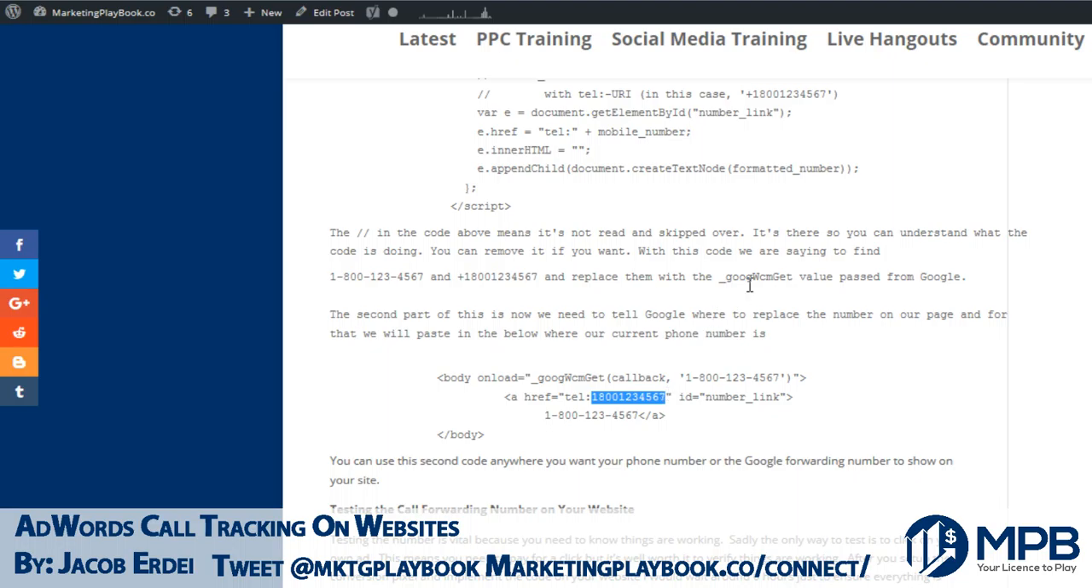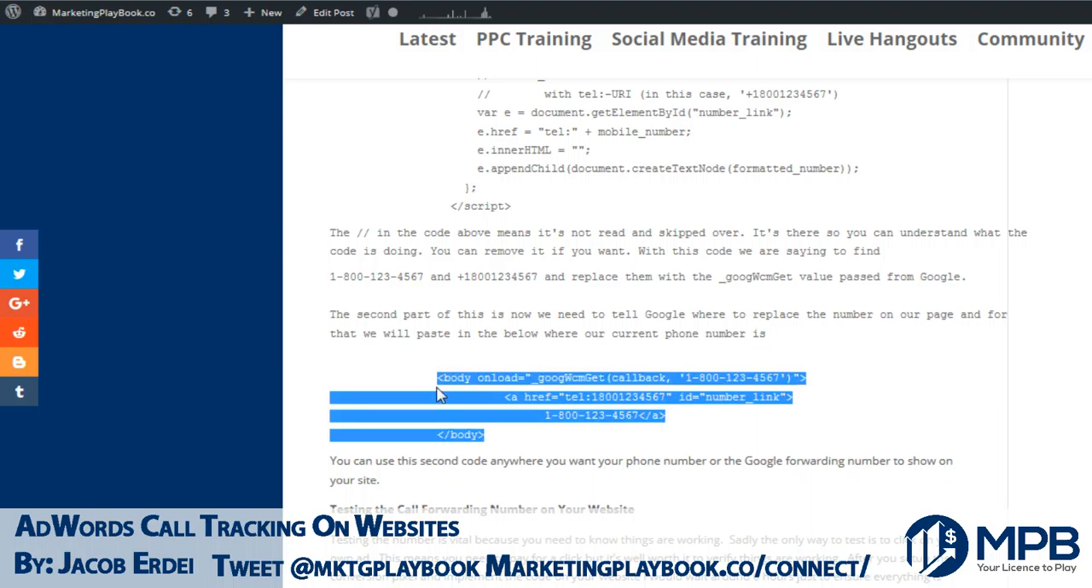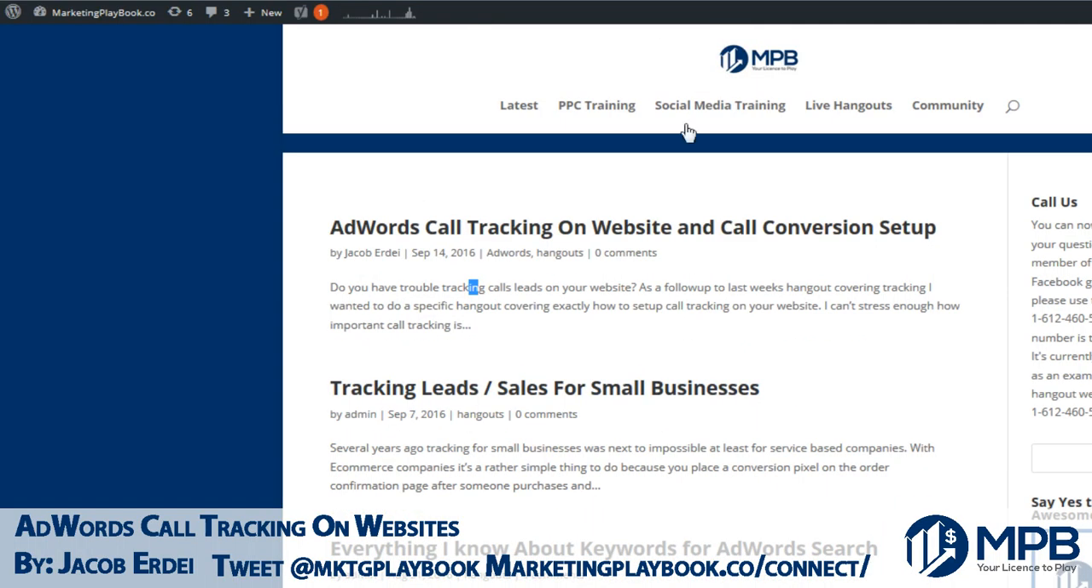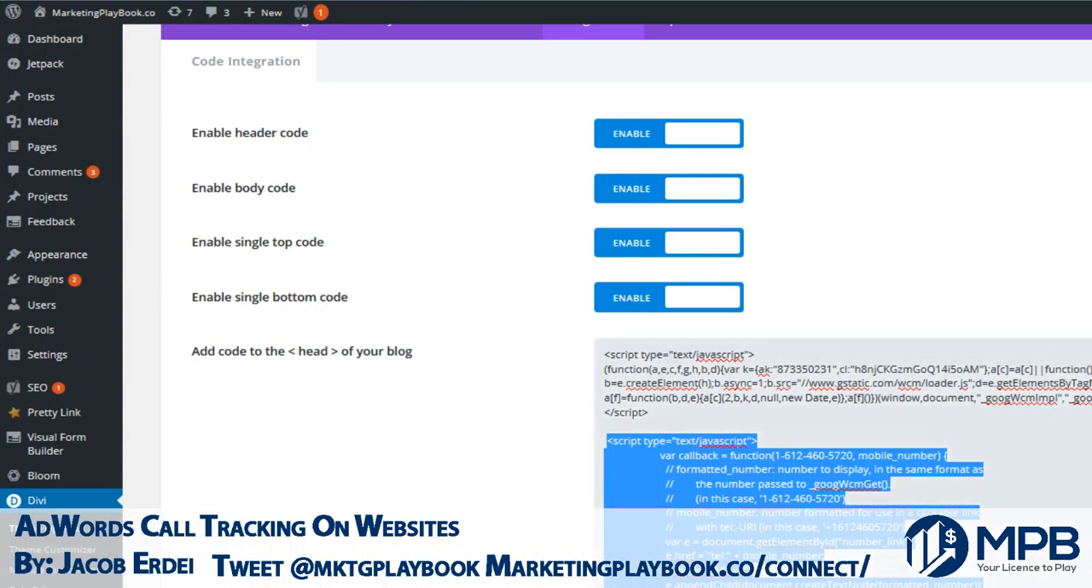Right now we have our number in there, but when somebody clicks it, we want it to be hyperlinked, and this is why it's set up this way. So now we're going to use this code on our website for the linked number right there. And let's go ahead and take a look at what that might look like for you.